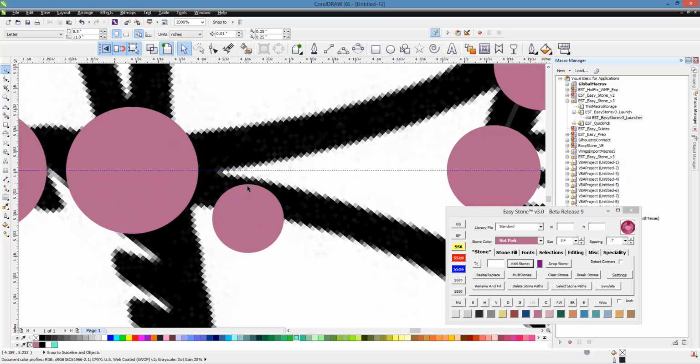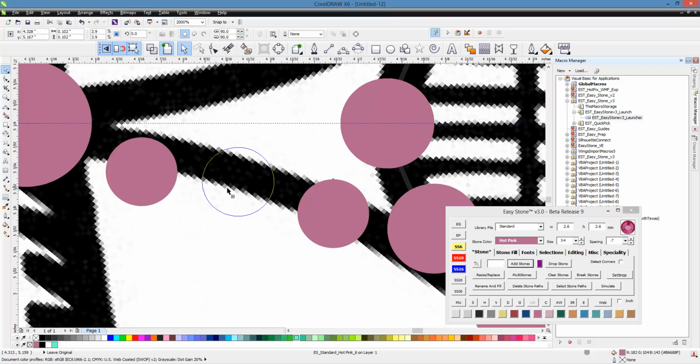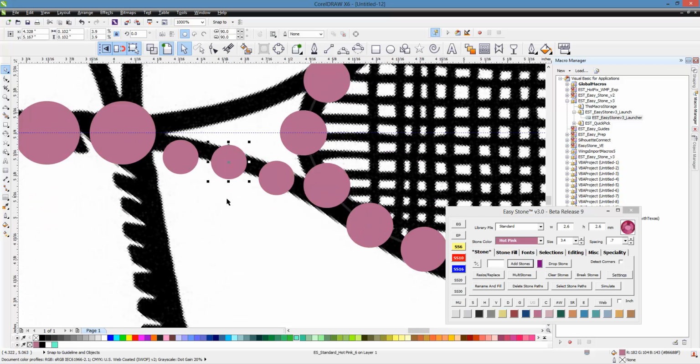Now what I need to do is back over here with my SS6 stones. You can see the distance from this stone to the center guideline is a good distance. So we'll go ahead and just manually drop in a couple of stones. Why make it any more complicated than it needs to be? So all I'm doing is dragging a stone, right-clicking to make a duplicate.